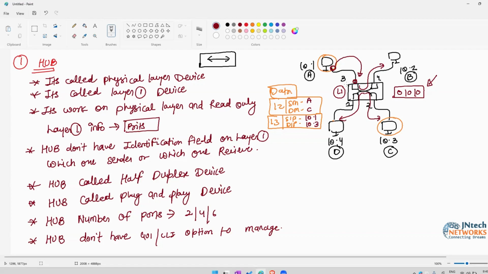So that is the reason we are getting a security issue. And hub always forwards data to all users. So we are getting issues. And one more issue is available.